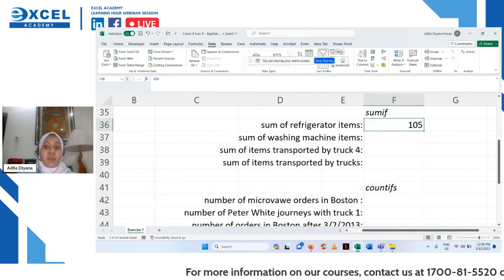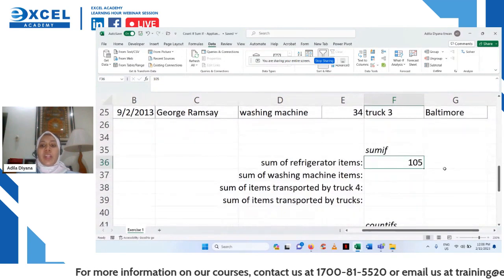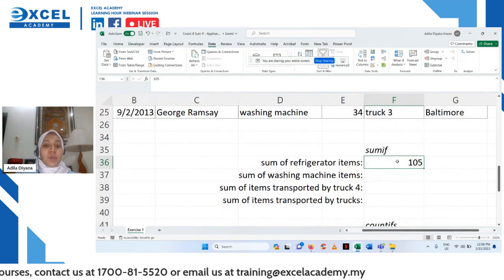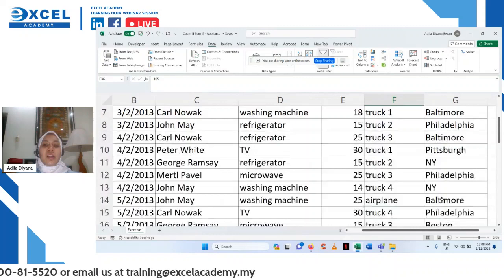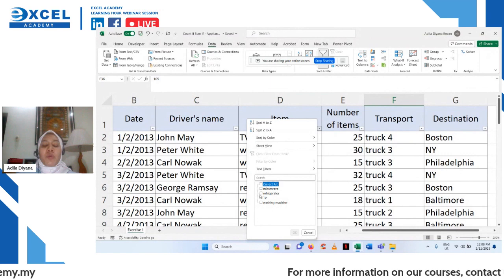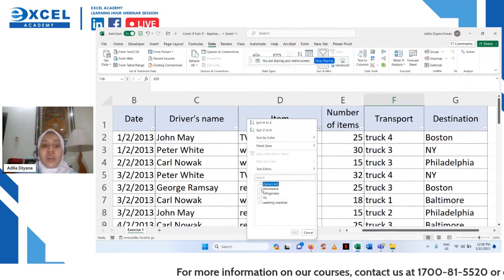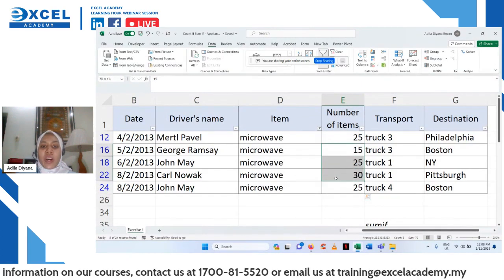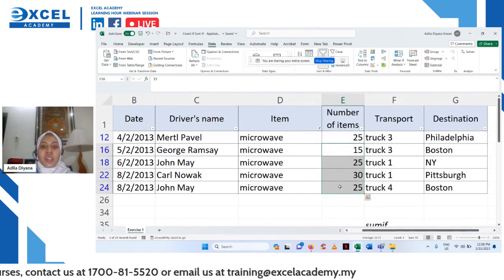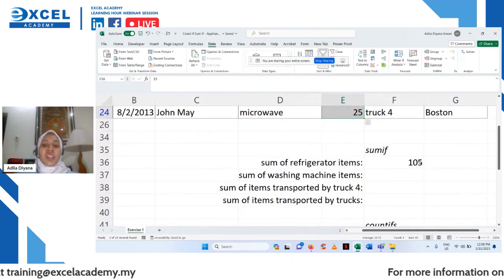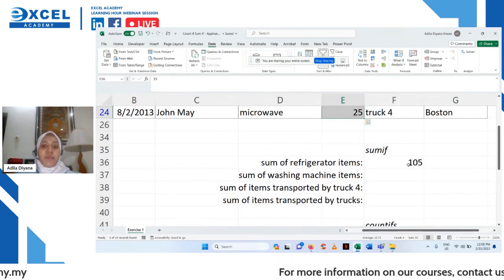Now, I'm not saying that this method is wrong. But what I'll say is this method can actually invite some human error. Because why? We may have ticked wrongly. Maybe we want to tick on refrigerator, we accidentally tick on microwave, right? And what if when you highlight the numbers here, you miss one of the rows? You only highlight 4 rows here, but you miss out the 5th one. If that's the case, then your sum of refrigerator items is wrong already. So we want to minimize all of this error.